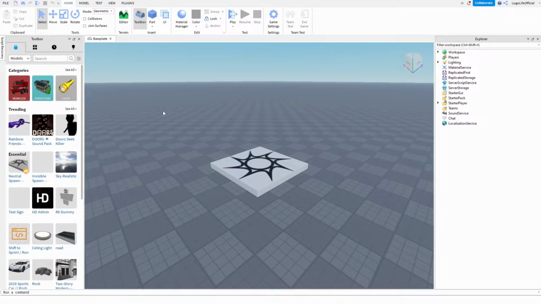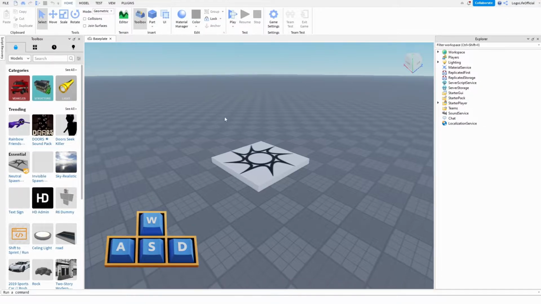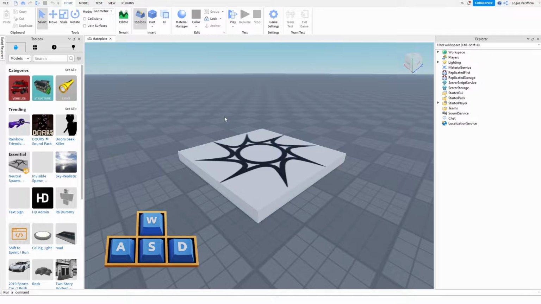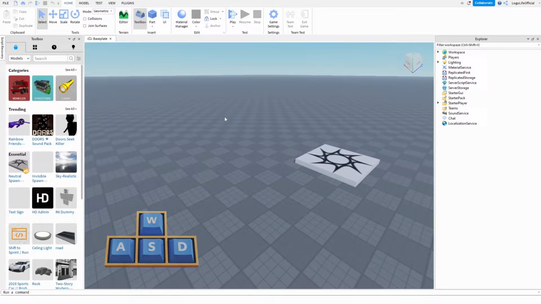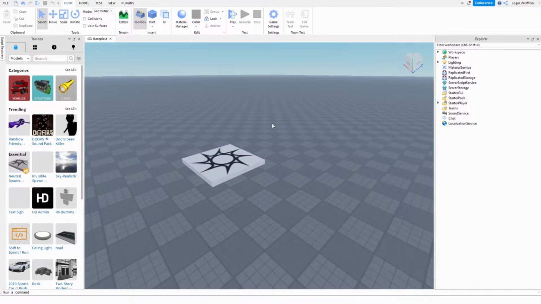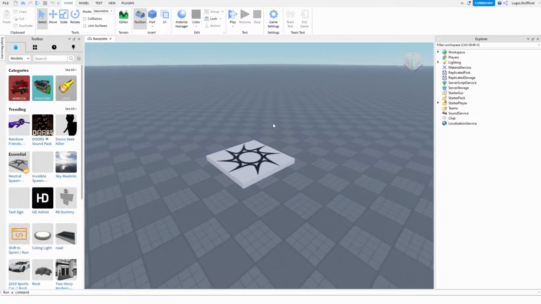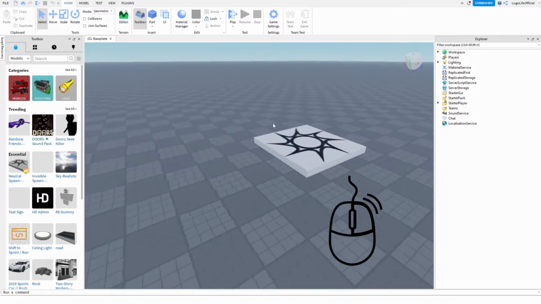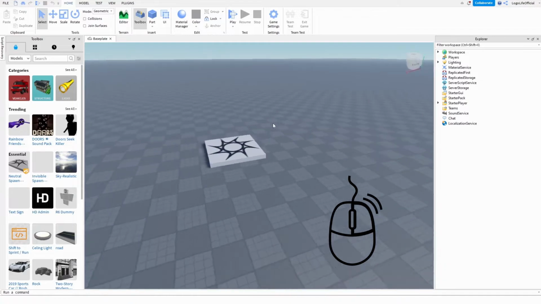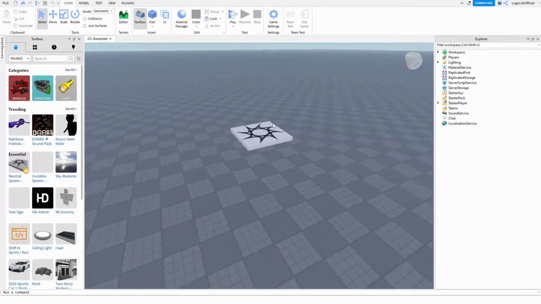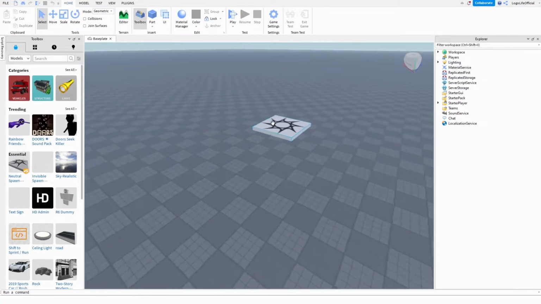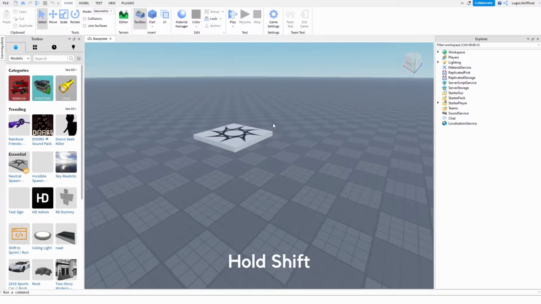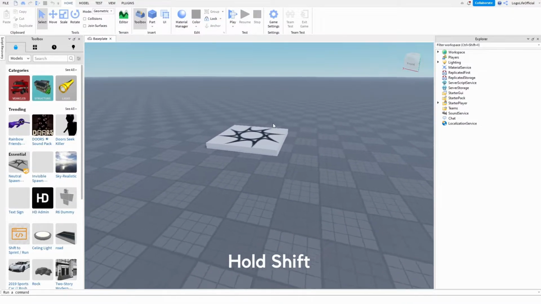You can move the camera with the WASD keys, so W to go forward, and then S to go backwards, A to the left, and D to the right. You can also hold down the right mouse button, or right mouse click, to look around like this. And if you want to move your camera a bit slower, you can hold down Shift, and you can pan a bit slower, a bit more controlled.